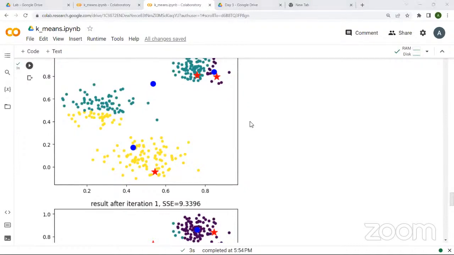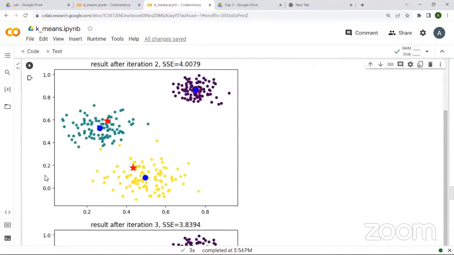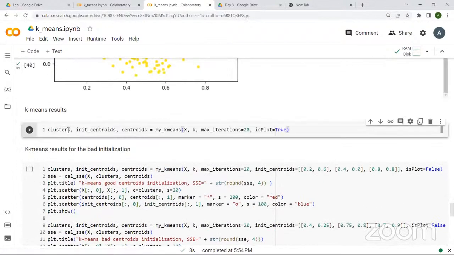Okay. So here in this part, we are running the k-means to see the plots or to see the visualization of each step. If we want to just perform k-means on a data set, just call this function my_kmeans and pass its plot as false.